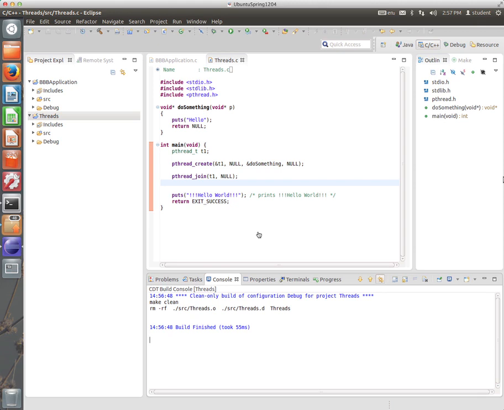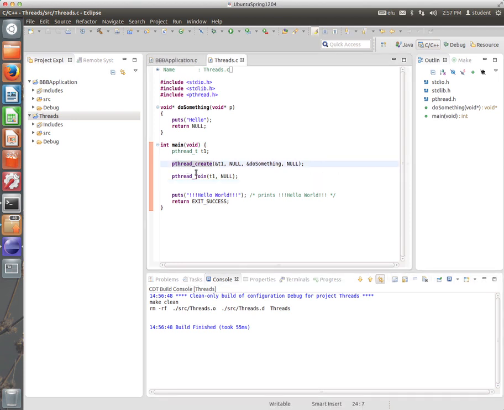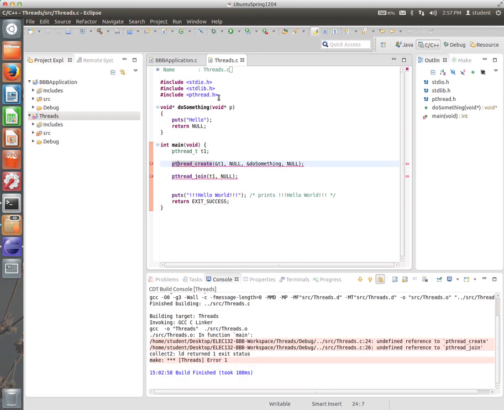If you're writing code on Linux and you want to use threads, you've got to remember to link to the pthread libraries, or it won't be able to find the functions that you need when you try and link your code. So if we look at this, I'm using Eclipse. I've got pthread_create and pthread_join in this simple bit of code. But when I try and build it, although I've included the header file, it's saying undefined reference to pthread_create.